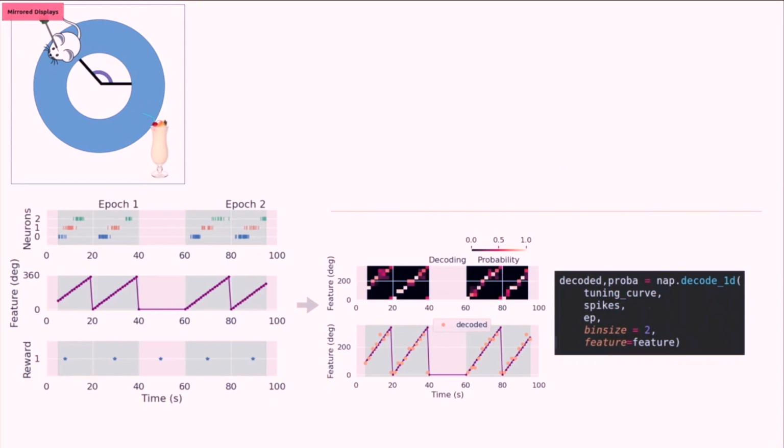Last, decoding. We did a Bayesian decoding. We might implement more. So basically, what is my feature as a function of my spikes and my tuning curve? So you give the tuning curve, the spikes, the epoch. And here you can see it decodes only during the epochs. So decoded is in orange. That's the true feature. Okay, that's just an example.